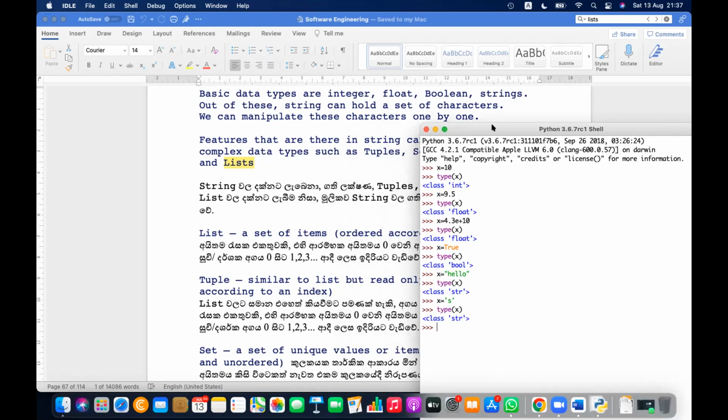Out of these, the string is special because it can hold a single character or multiple characters. And once you hold the string value here, what is the specialty? Unlike other variable types, you can access each letter individually. If you try to print this, it is H, the first letter. Likewise, you can give the index and access these letters individually.